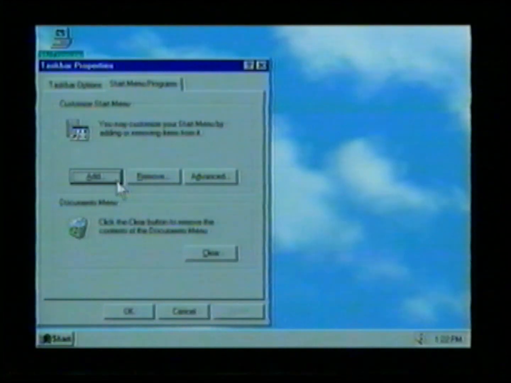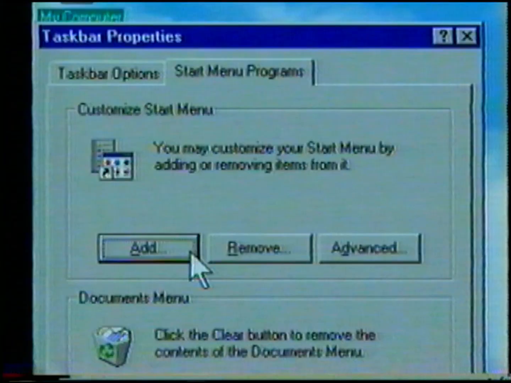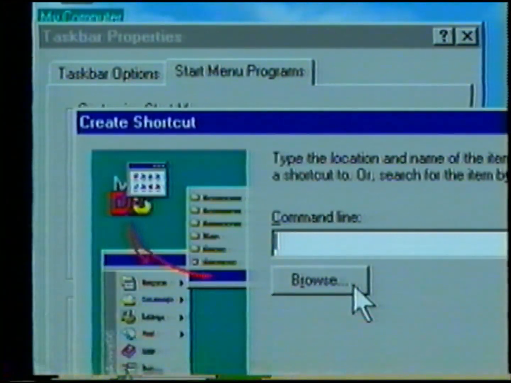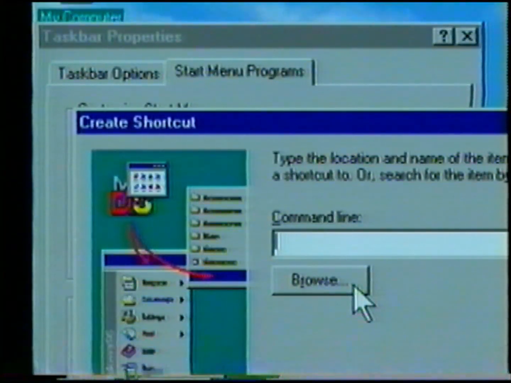Here, we can add programs or remove them from the Start menu. To add a program to the Start menu, we click on Add, and the dialog box asks us to type in the command line of the program we want to add. This means we need to type in the full path to the program. This can be a little tricky because you have to know where your program is located, and you have to type it in exactly right. A much easier way to find your program is by clicking on the Browse button.